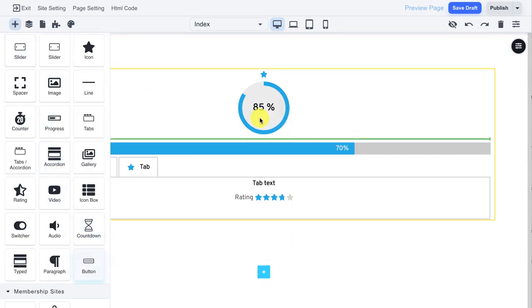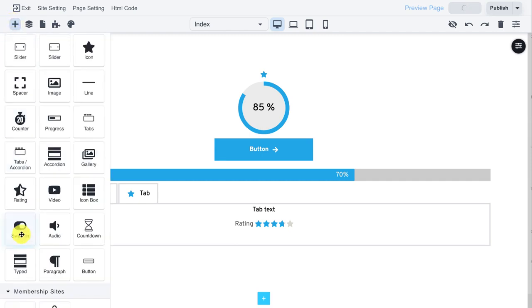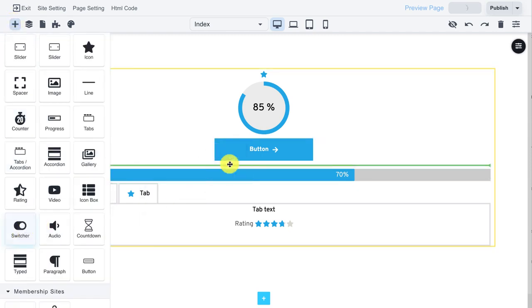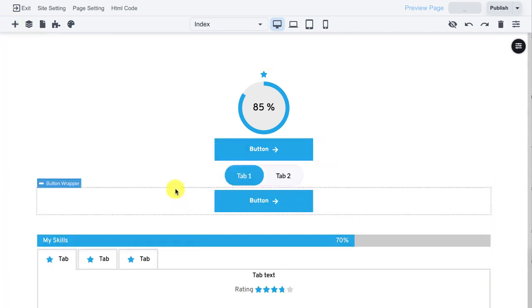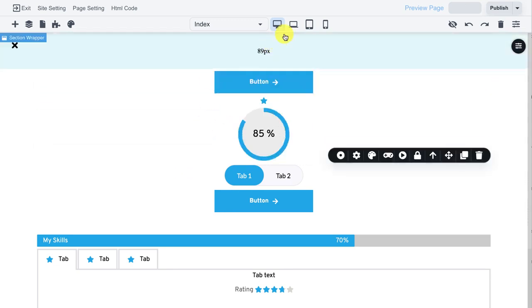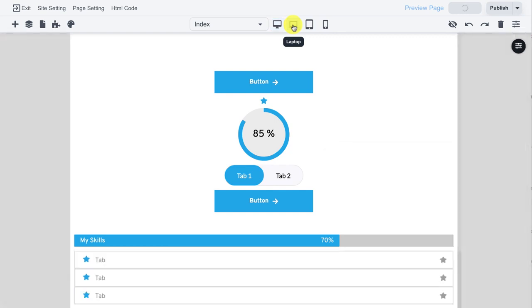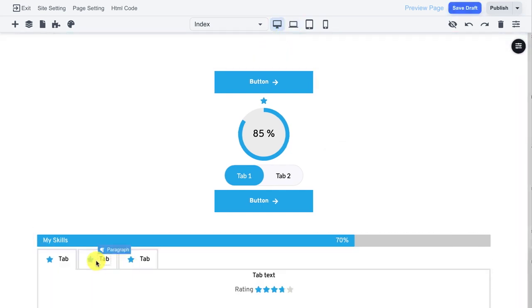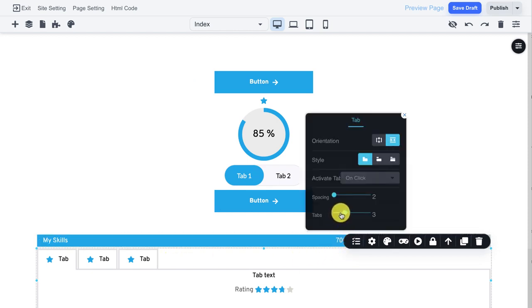Let's go ahead and drag another button. Let's drag a switcher. And let's see how this looks on mobile. So automatically, all of the pages look beautiful on all devices. And in fact, we even have this tabs and accordion element that will automatically resize on mobile.